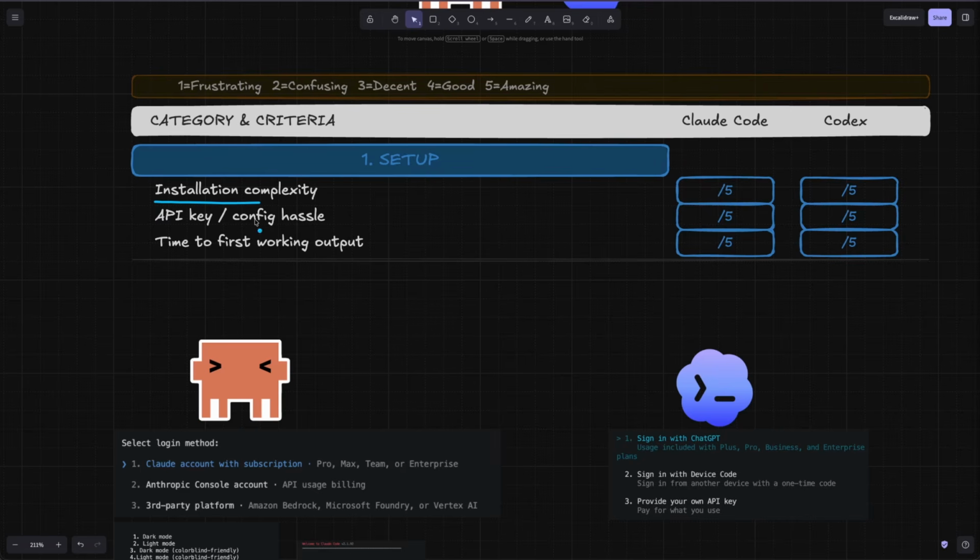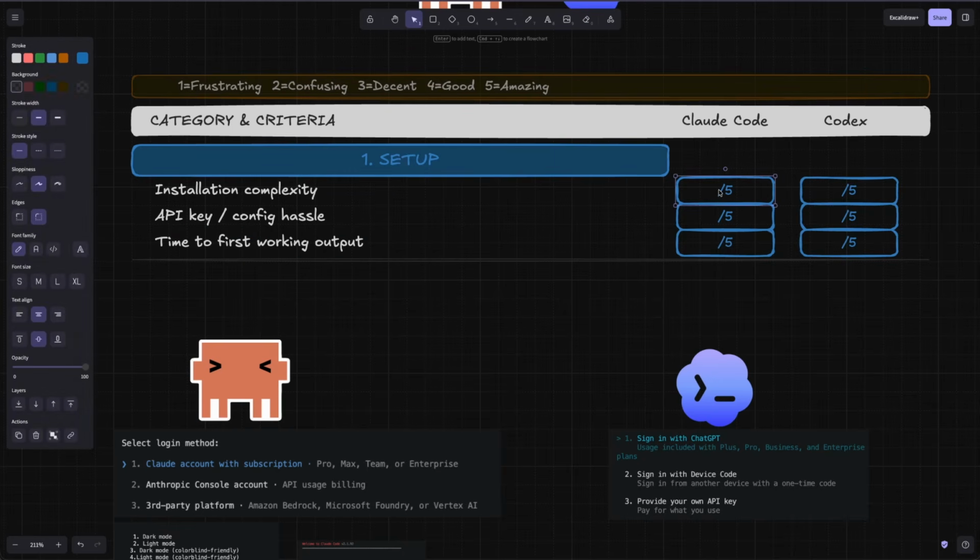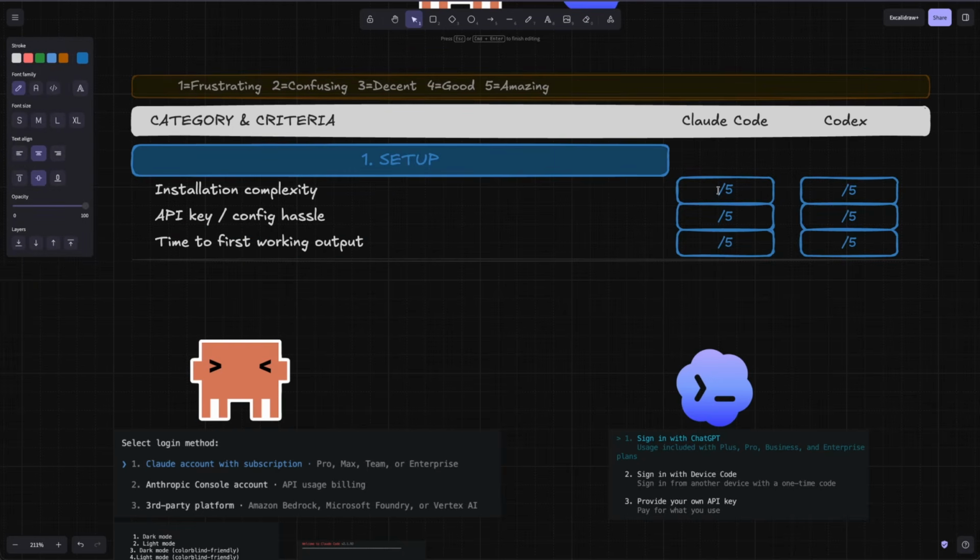And I want to start with the most simple step, the actual setup. We'll go over the installation, API key and config hassle, and the time to first working output. And I will rank each of those from 1 to 5 so that we can have a simple and effective scoring system.